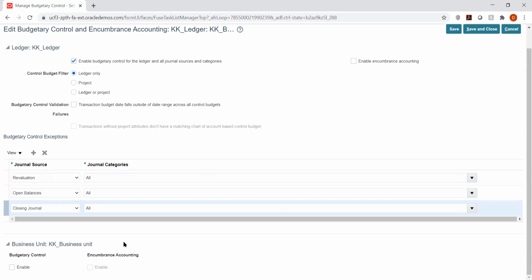So here we have two things. One is the exceptions, and the other one is to enable at the business unit level. We will see the exception first. Before we go there, what is that control budget filter?